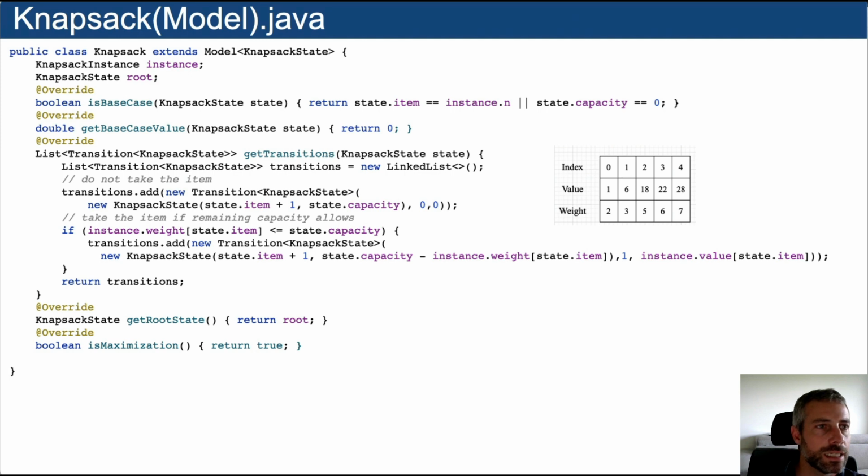Okay, the most important class now, of course there is a state, but that one we already have seen, is the implementation of the model. And so the model is a generic class and you need to give it a type, and this type here is the knapsack state. Okay, we say that we implement a model that is operating on knapsack states. We have two instance variables, one for the root and one for the instance of the problem, that will just be here an object that stores the input data of the problem, so the weights and the indices and the values attributed to each item.